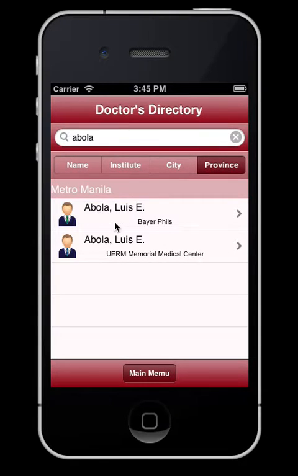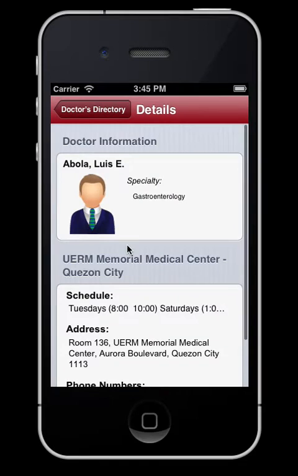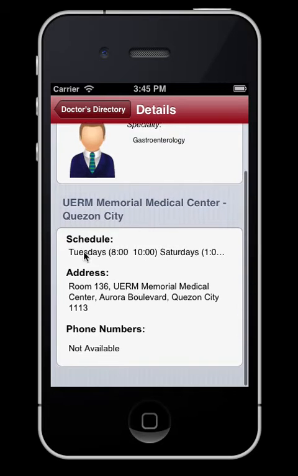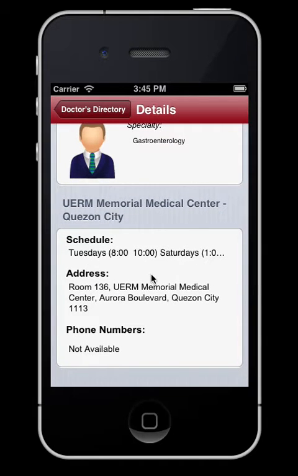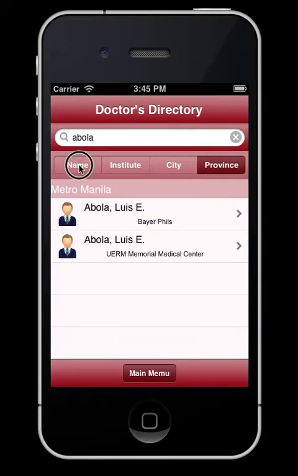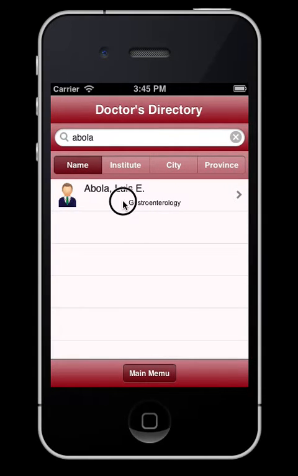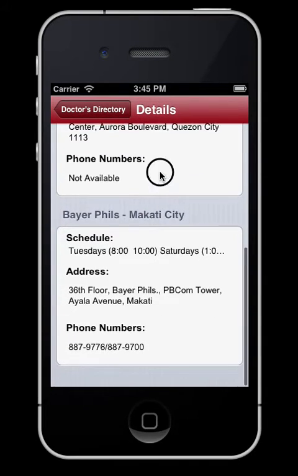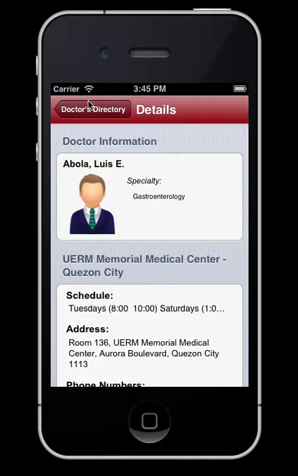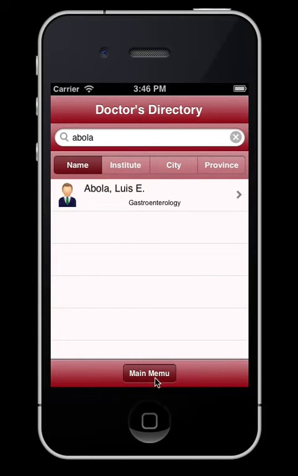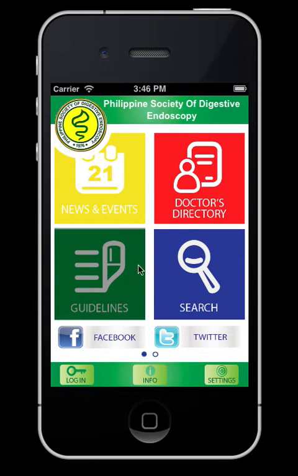Okay, so if I want to see information about UERM, you can see that he's part of the UERM Memorial Medical Center, his schedule, his address, but no phone number available, unfortunately, at the moment. I go back. Now, if I take just by name, for example, then you get both schedules available. You can move up and down with your finger, slide up and down. So go back to my doctor's directory and then back to my main menu.